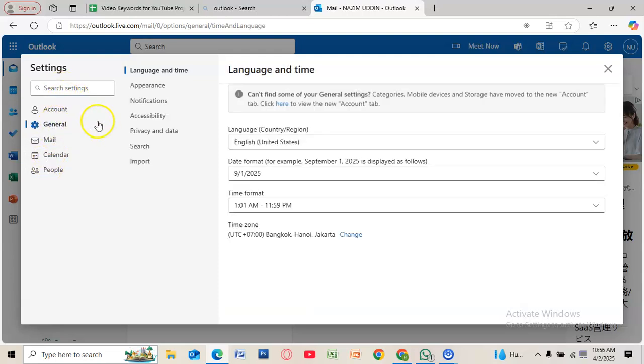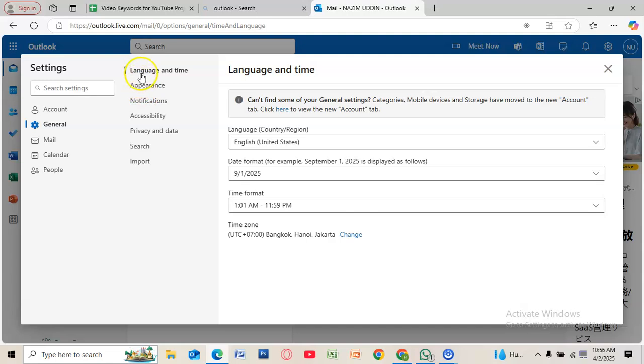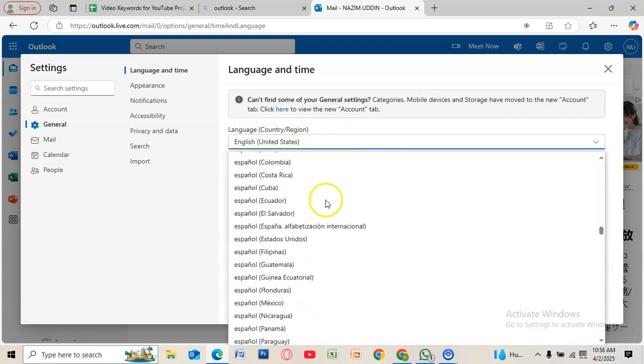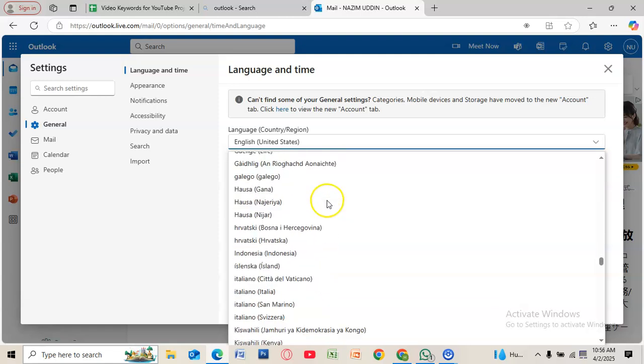Select general settings. Now you will see there are language and time settings. From here, select a language, country or region. You can select your preferred language from here.